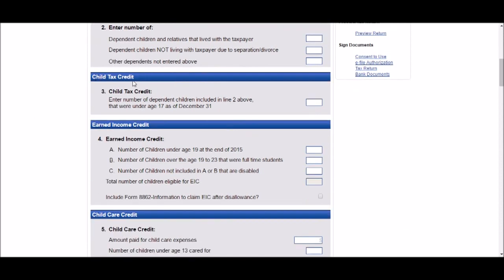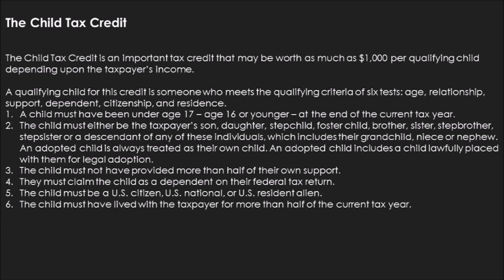The next section is to calculate the child tax credit. Enter the number of dependents from Section 2 that are age 0 to 16. At the end of the tax year, the child tax credit is a credit that is up to $1,000 per qualifying child. If the taxpayer qualifies to receive the credit, the dependent must be 0 to 16 years old, and be the taxpayer's child, stepchild, foster child, sibling, grandchild, niece or nephew, and have lived with the taxpayer for more than half of the tax year.